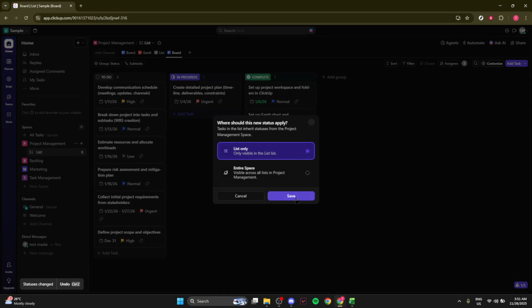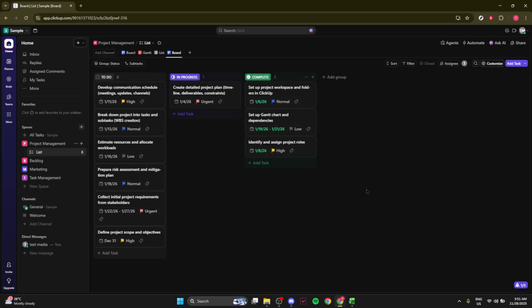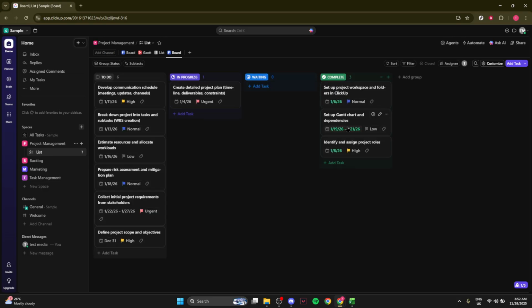Now that your structure is ready, go ahead and add tasks to your board. Think of tasks as cards that you place in these columns. You can drag and drop these tasks into the appropriate stages as they progress, giving you an immediate visual cue of what's happening and when.